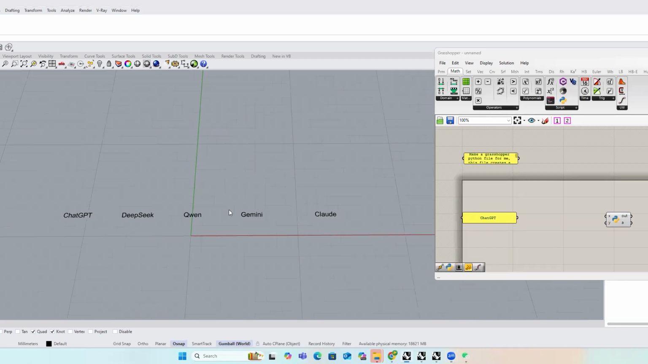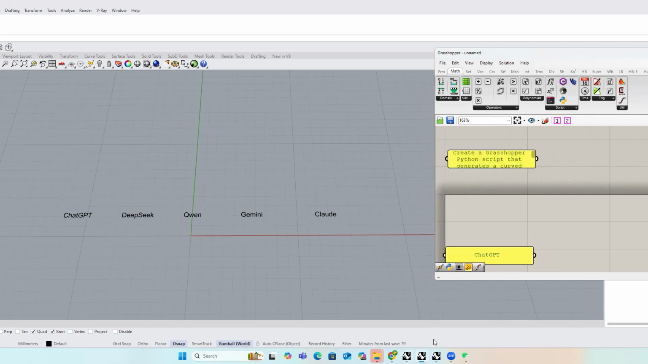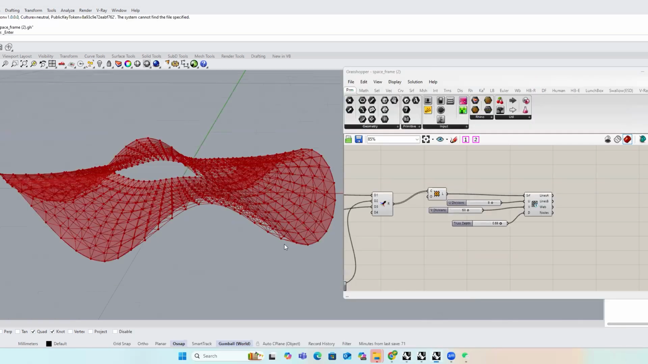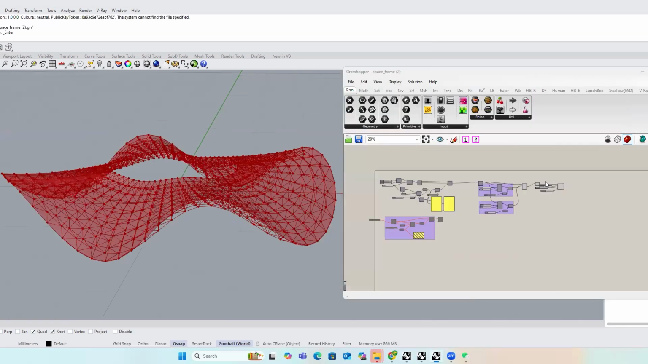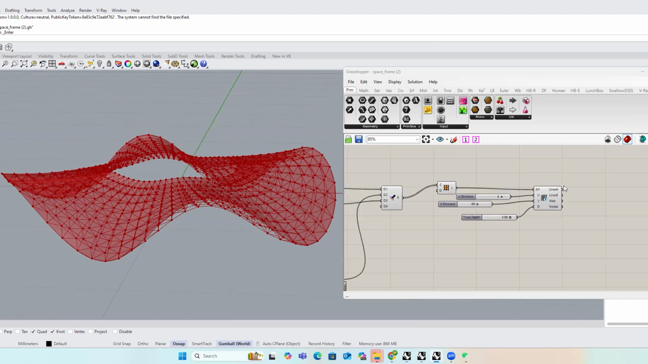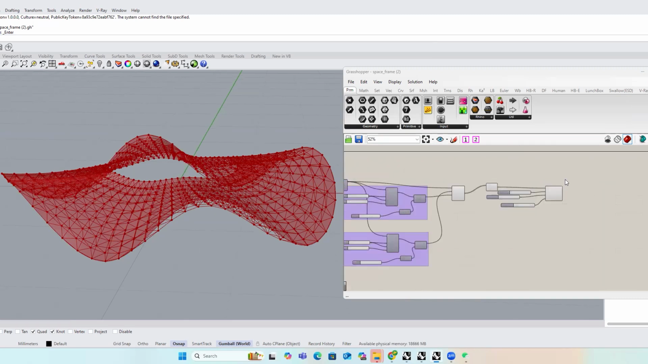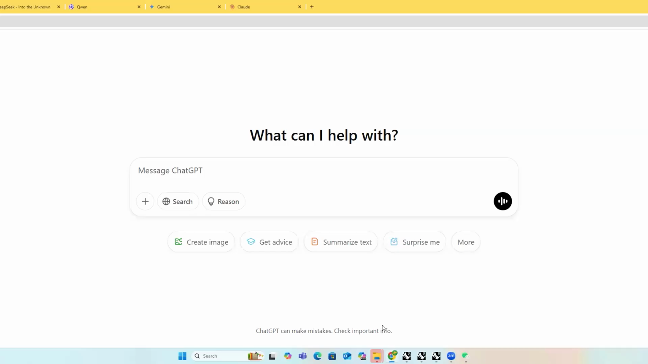Today I'm going to try the same task using different AI systems and see their performance. My goal is to make something like this, which has been covered in one of my previous tutorials. The logic is pretty simple, but not that easy. You need a couple of hours to understand it if you have never used Grasshopper before. So let's see how the AIs are doing with this task.